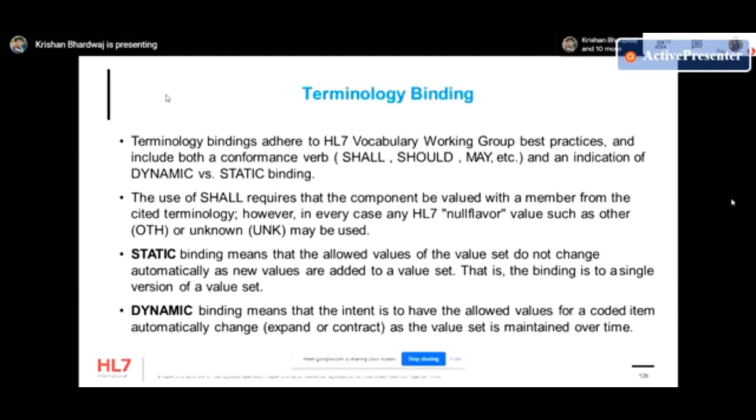Terminology binding: if you read the FHIR specification, and I'm using the FHIR word because we are not using version 3, we are using FHIR, so I'm directly giving the example from FHIR. If you read the specification, there are uses of words like shall, should, may, etc. If something is written as a shall, that means it has to have a value. You cannot keep it null.